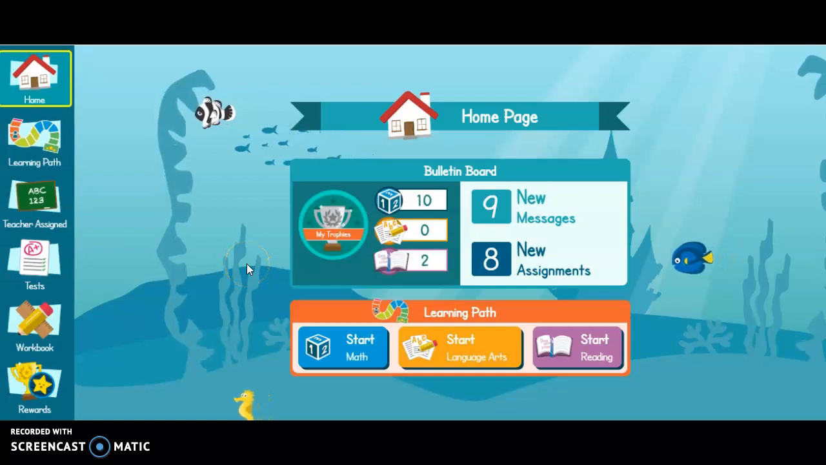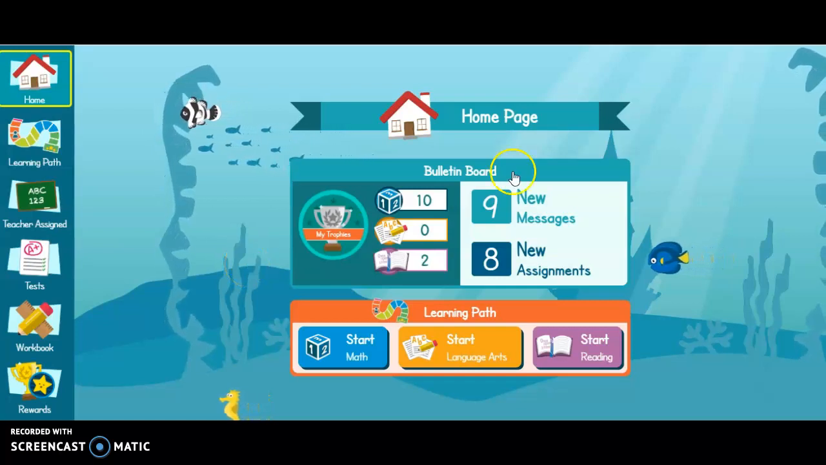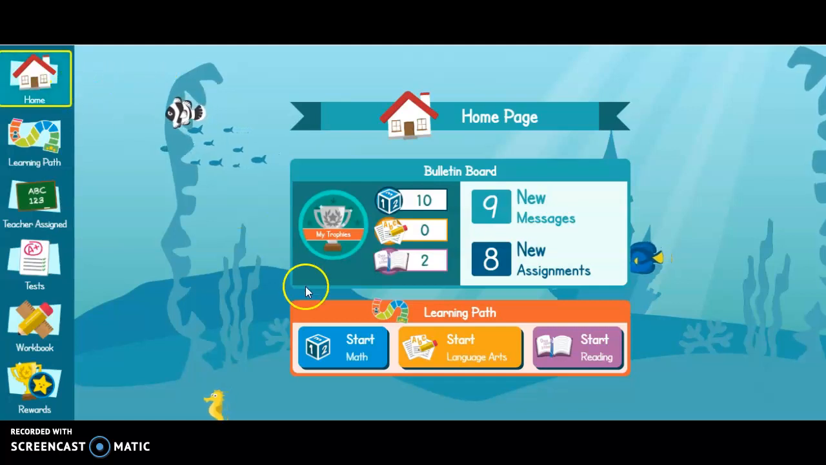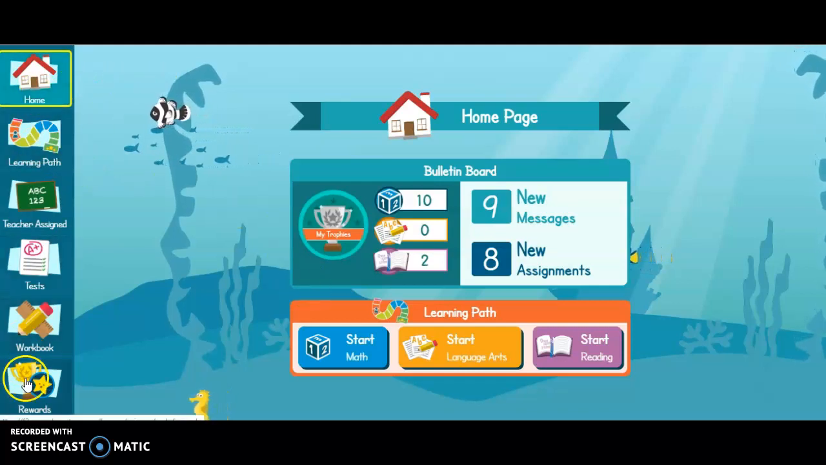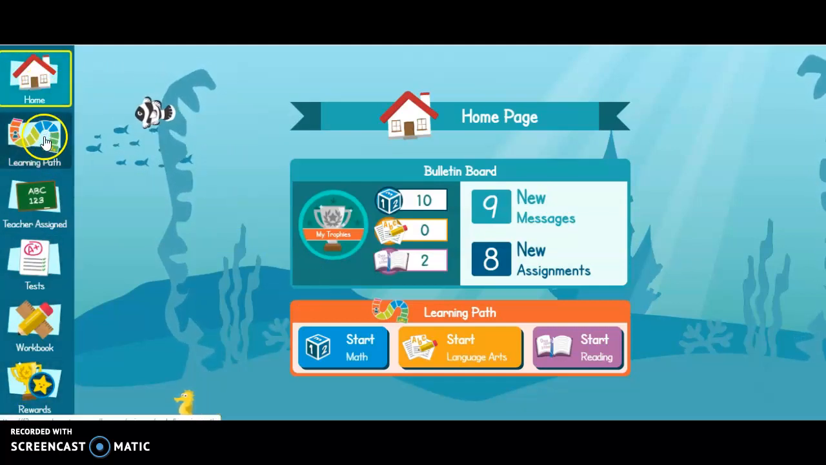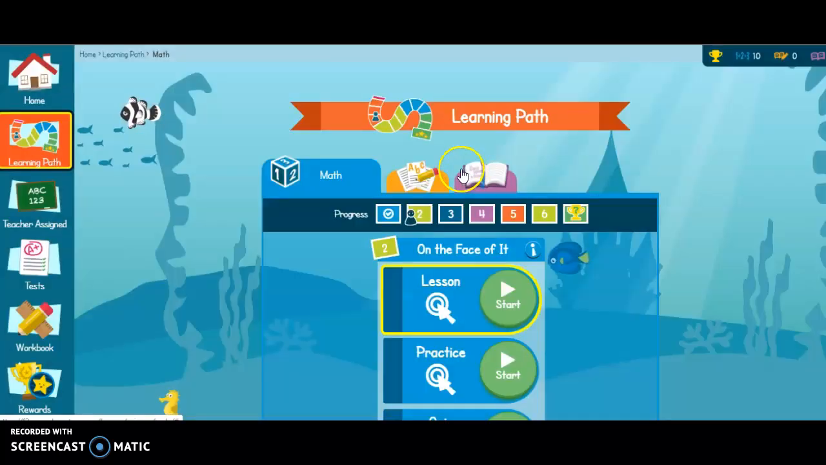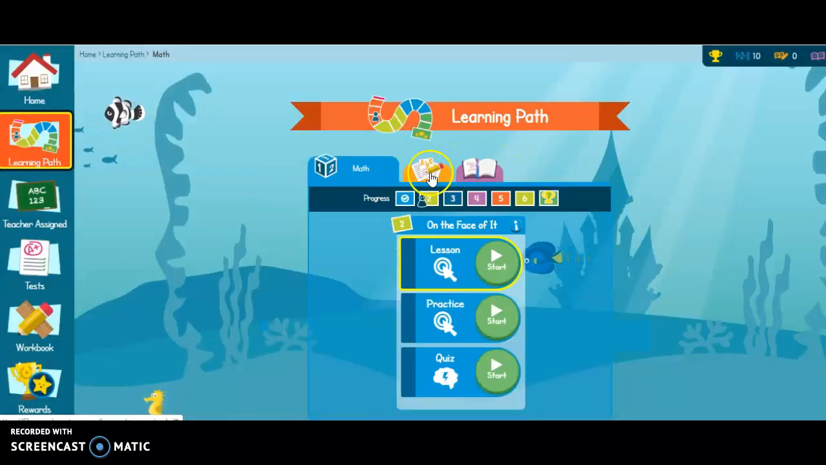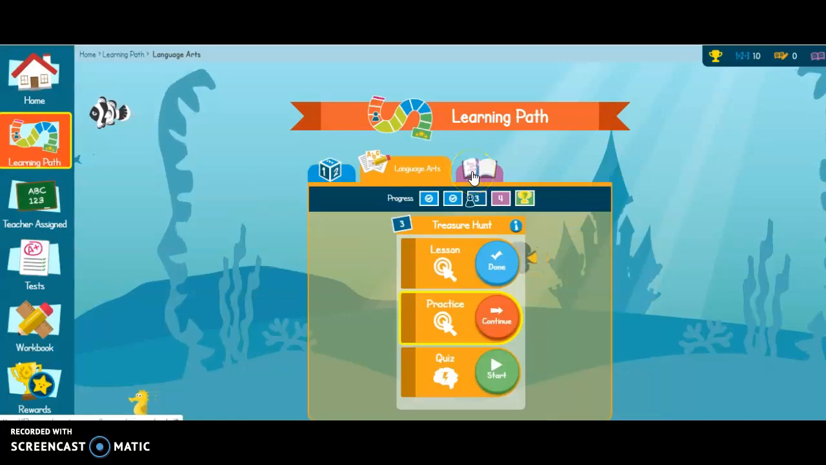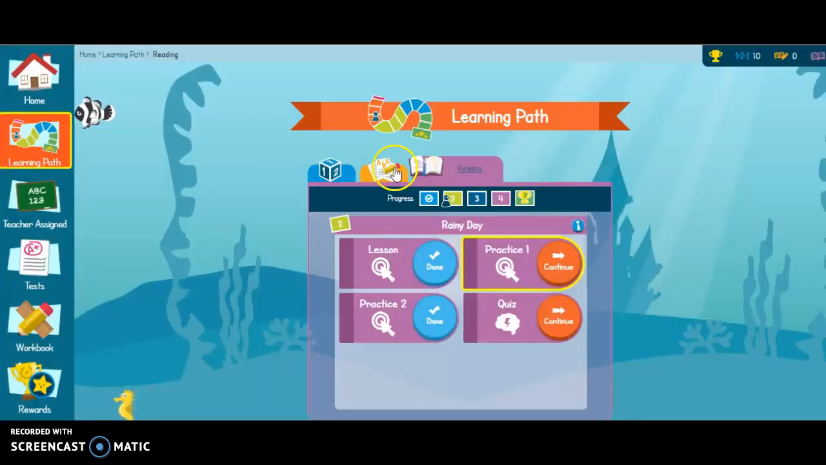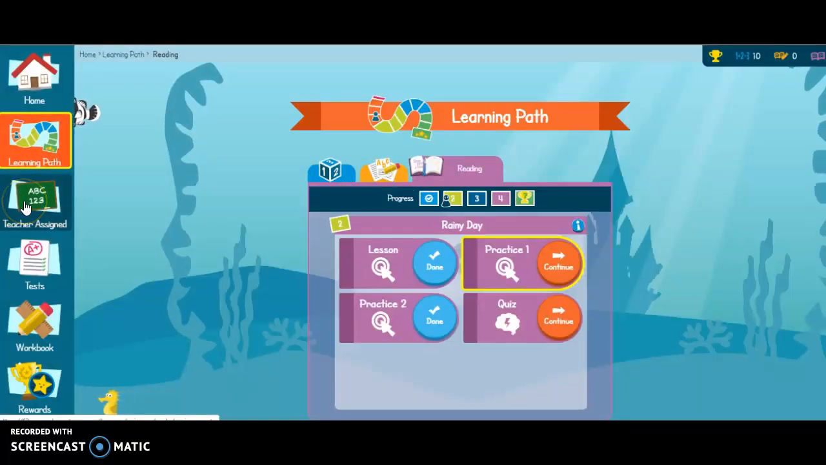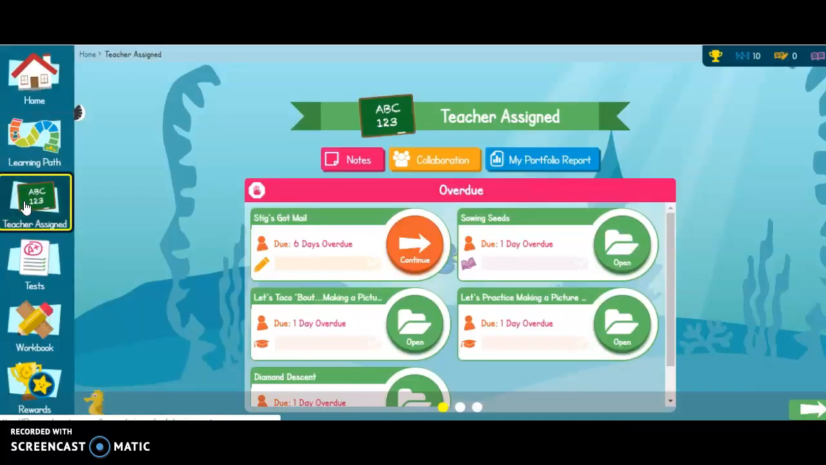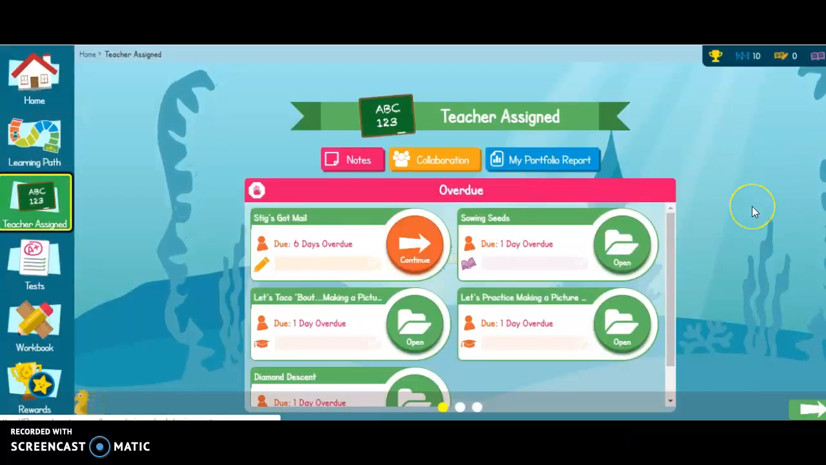So when you sign on to Edmentum, this is the home page, and over here on the left are links that you need to use. So you can go to Learning Path, and then it has math, language arts, and reading. And then the next option is teacher assigned, and these are the assigned activities.